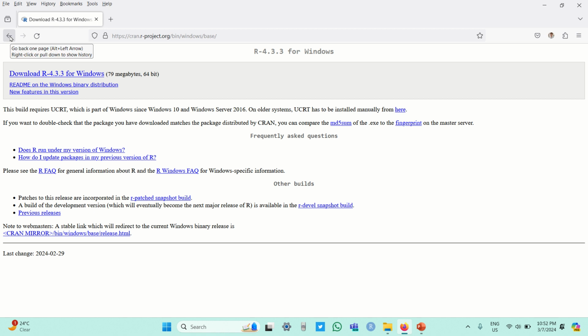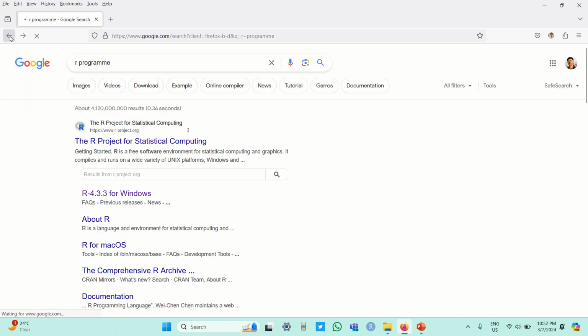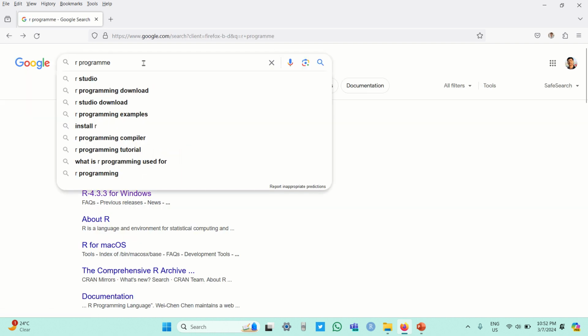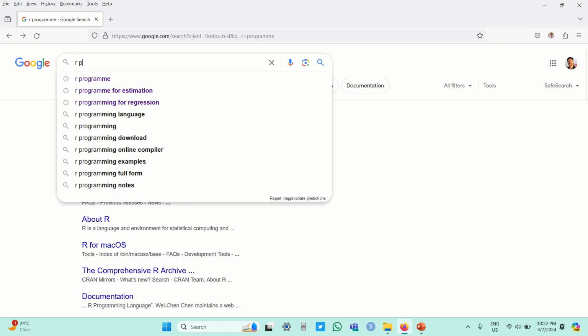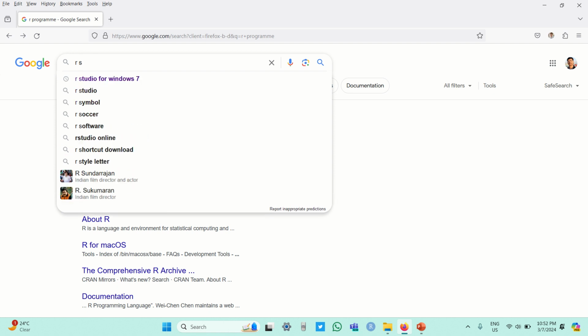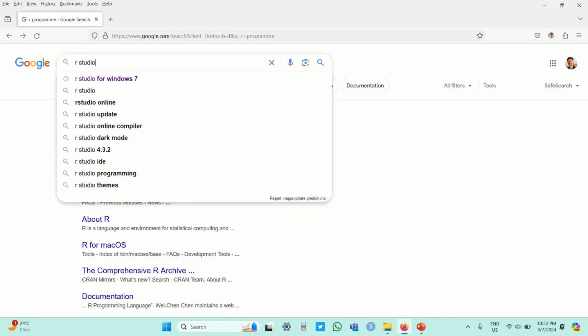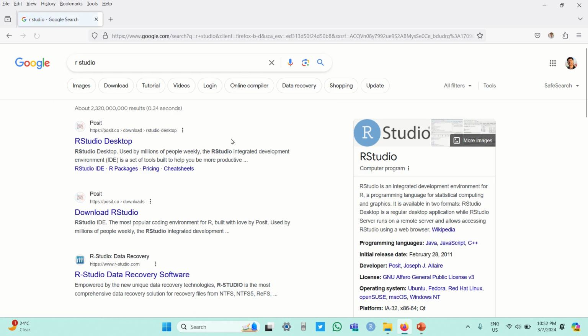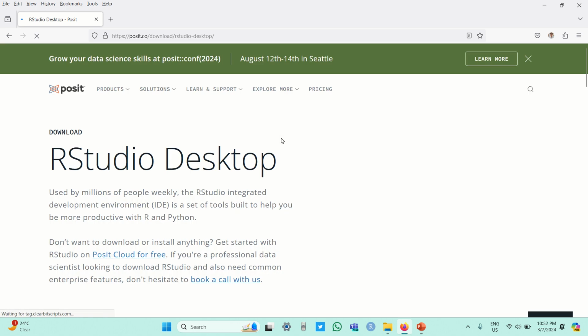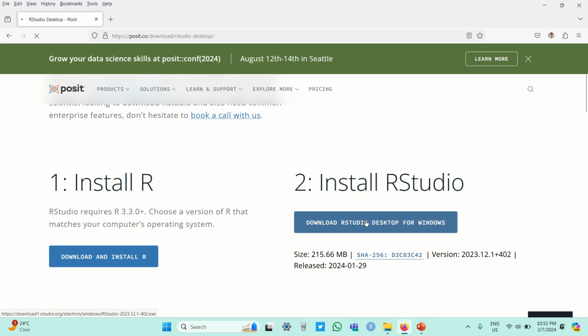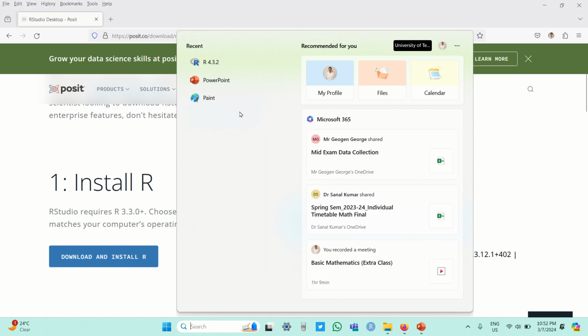You can use R software directly. This is direct R software. But there is another option: in place of the R program you can use RStudio also. If you go to RStudio Desktop, you can download and install RStudio. So both things I will show you.